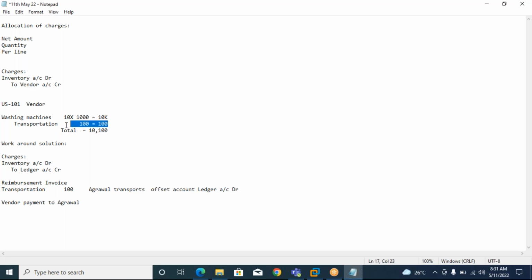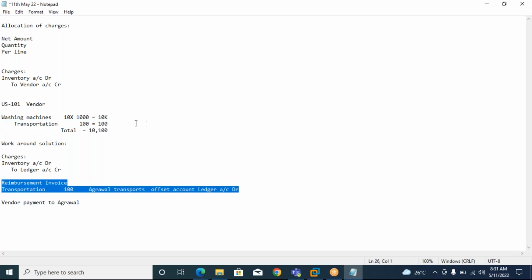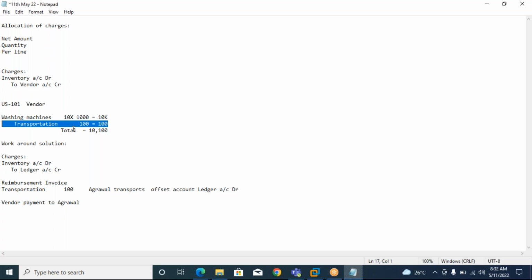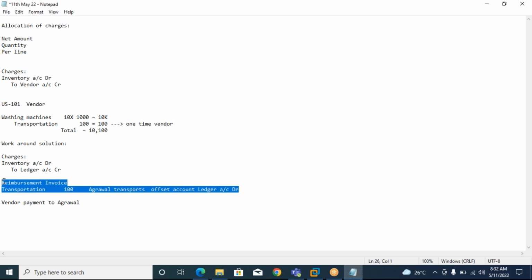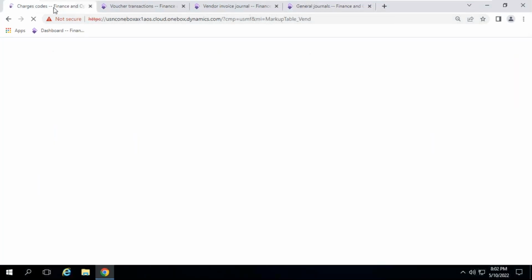In SAP, you are selecting the vendor directly here. In Dynamics, you can select a one-time vendor. That's what you are selecting here in SAP, one-time vendor. But for one-time vendor, the account details, we will change. We will keep on changing. Today we are receiving from Agrawal Transport, tomorrow we will be receiving from another logistics company. So that time we'll be altering the one-time vendor's bank account details.